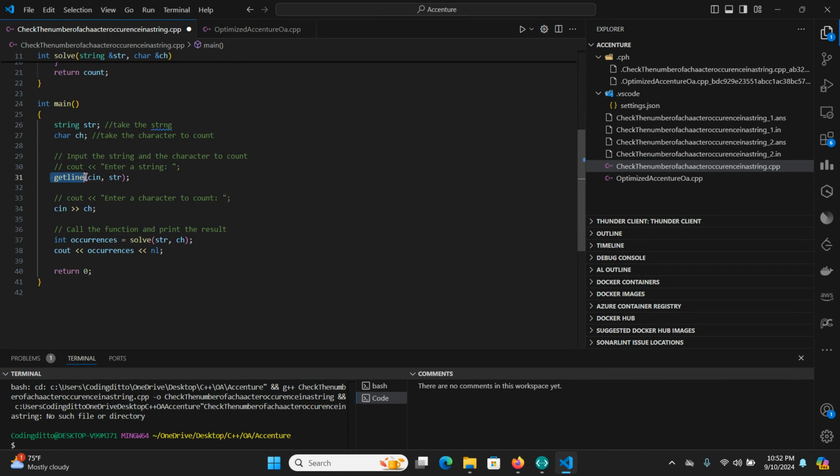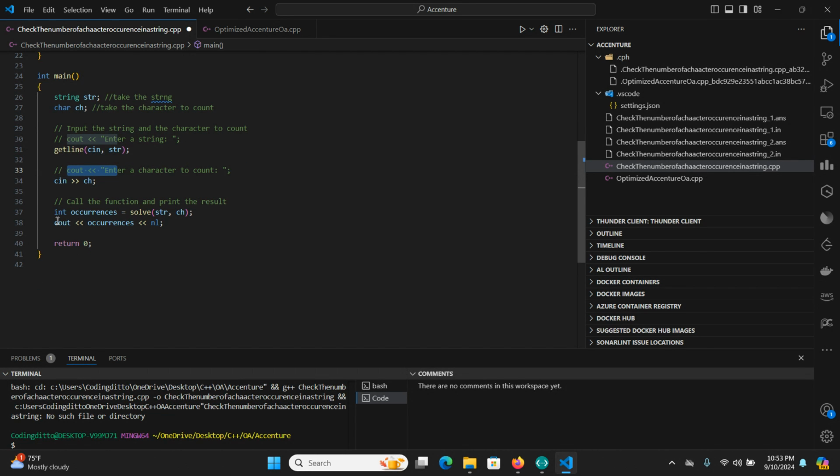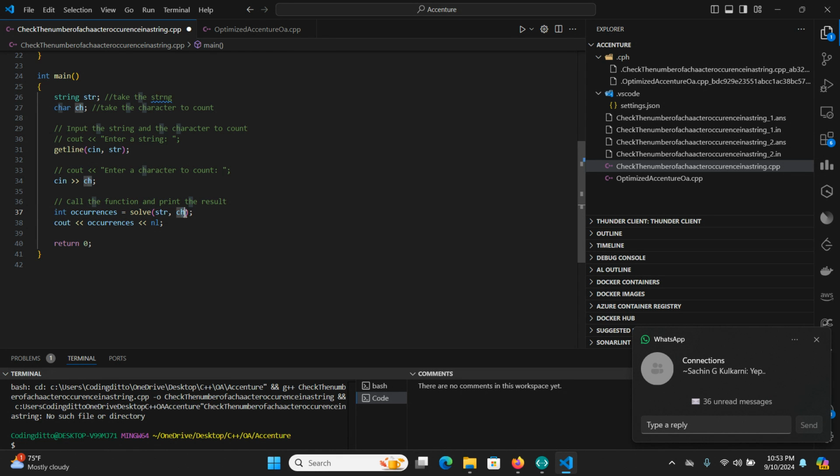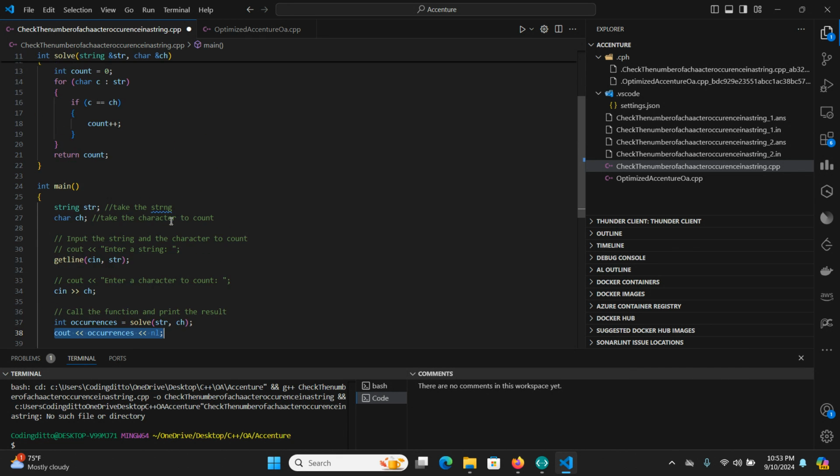Next, I've used the getLine function instead of cin for str. Why do we not use cin for str? Because cin will not count the spaces. So to avoid the trouble with spaces, we can use the getLine function and get the input in this form. Next, we take an input of the character. Then we make a variable that will hold the occurrence of that character, and under it we call the solve function with str and character, which will give me the total occurrence of that character in the given string.